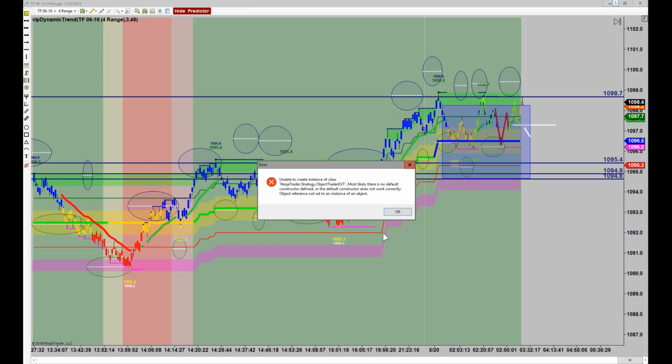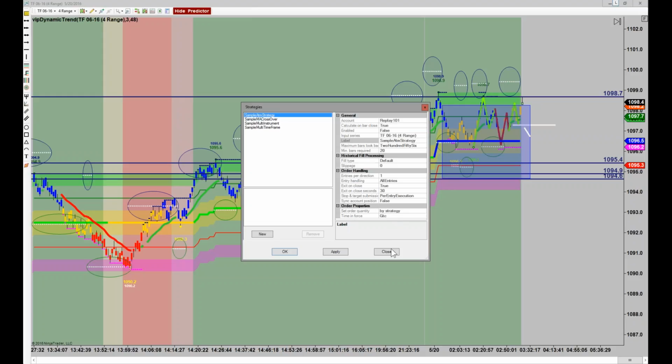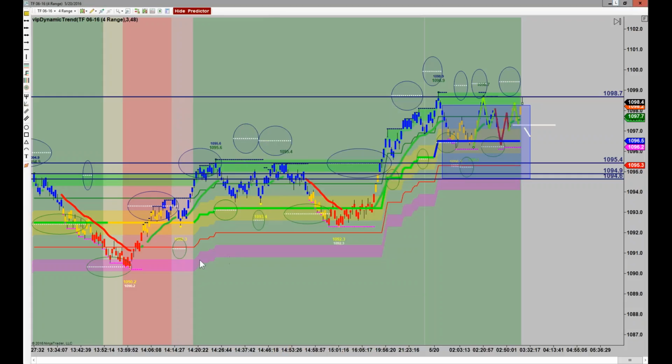Oh, that's great. I had some troubles with Ninja just a little while ago, and it just kind of irritated me. It just started. Let's see if the Object Trader's not even in there. What is the deal? Bear with me just 1 second.